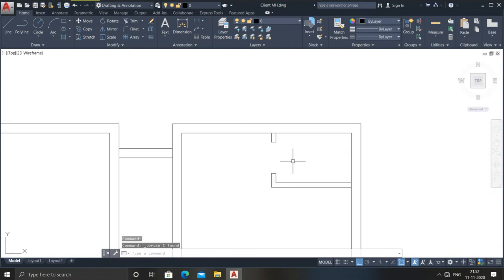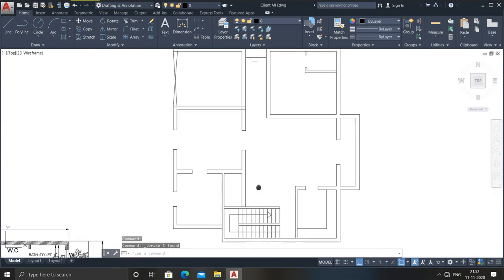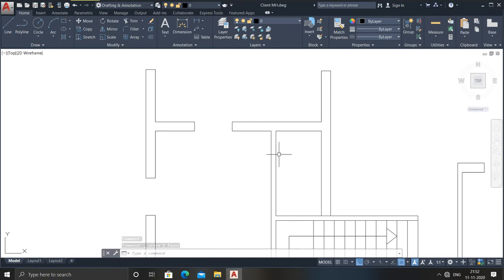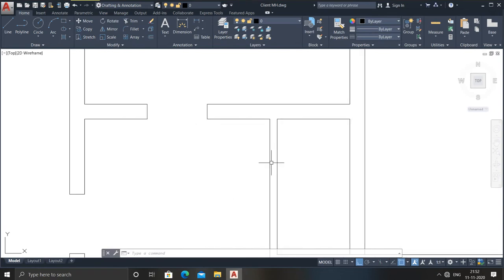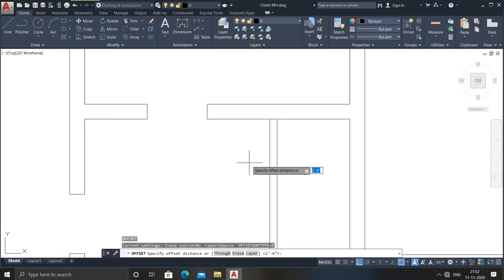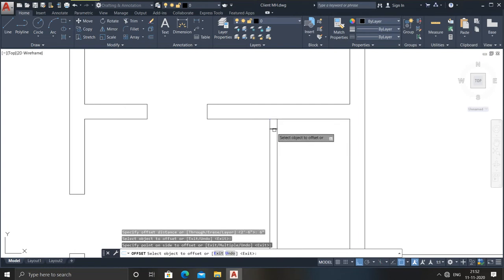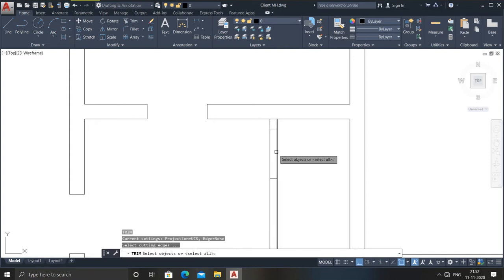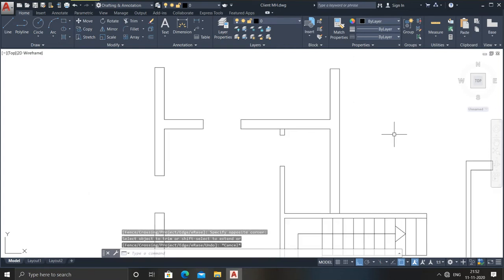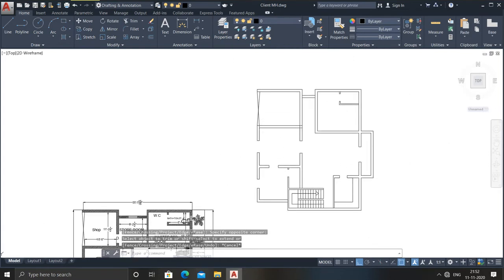So delete it. See, I have provided over here. Now this will be my bathroom. So go for line command. Before going to line command, I need to go for here. Join this. Go for offset. Go for 6 inches. I have kept it here, and then 2.5 feet. Go for trim command. Just trim it. See it here. Like this way we need to go.